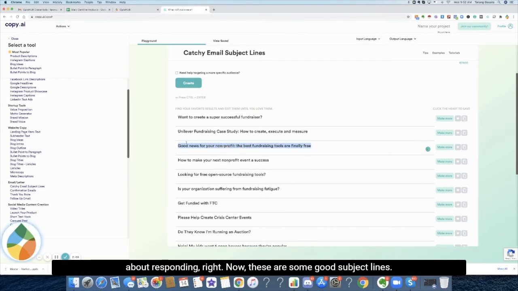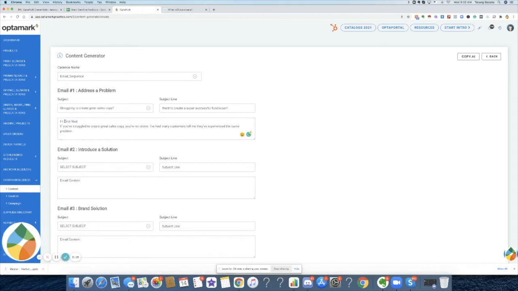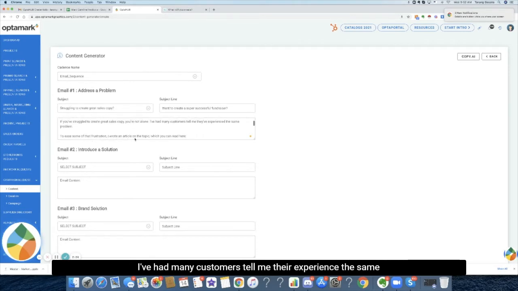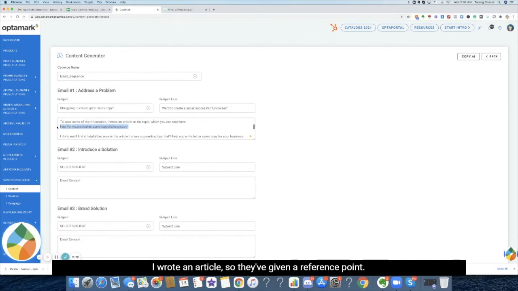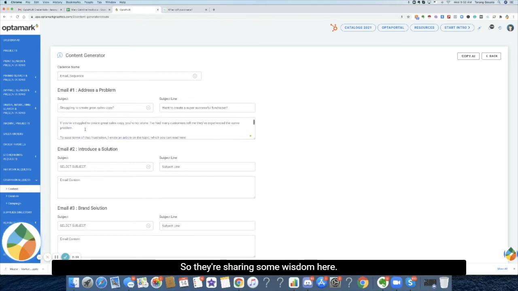Right now, these are some good subject lines: How to make your next nonprofit event a success. Want to create a super successful fundraiser. So I take this example, go back into the tool, and simply get some copy. Now, this is an example. So, first name: if you struggle to create great sales copy, you're not alone. I've had many customers tell me they're experiencing the same problem. To ease some of the frustration, I wrote an article. So they've given a reference point. If you think you'll find it helpful, enjoy the read. Thanks. So they're sharing some wisdom here.